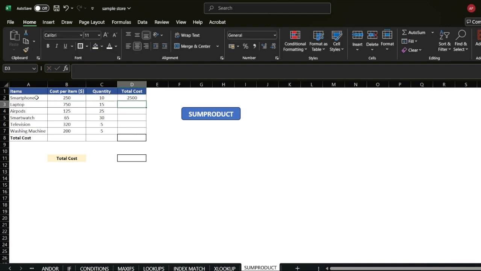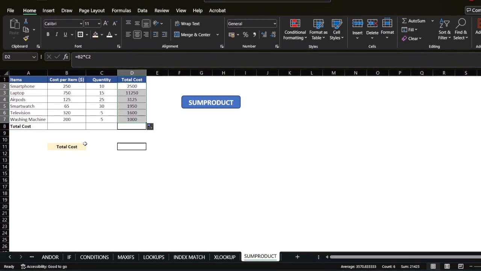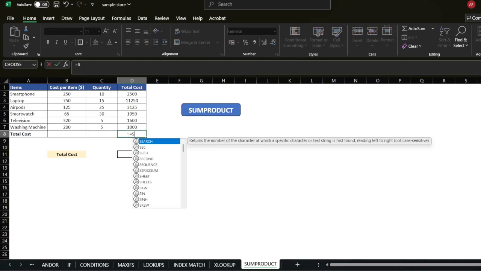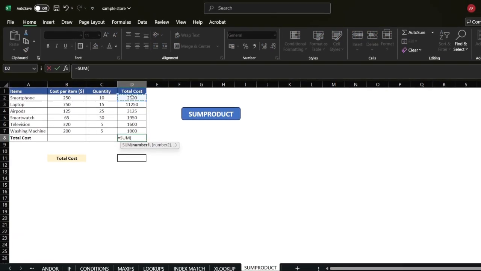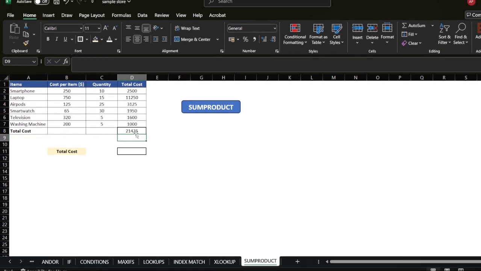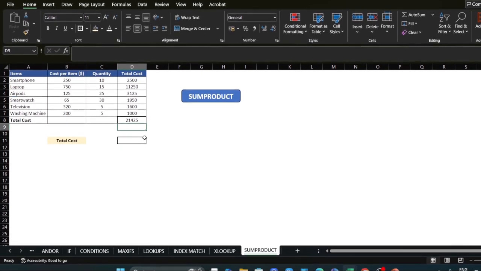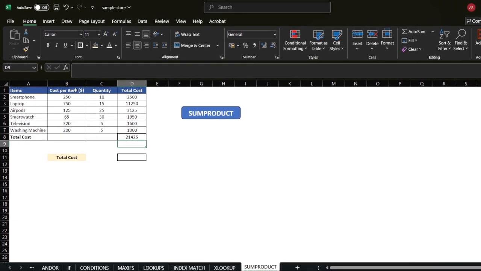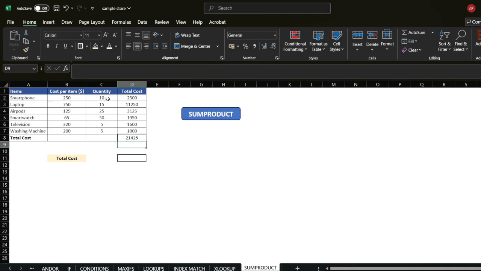So smartphone is worth $2,500, and so on and so forth. I'll calculate the total cost for each and individual item. Now, to calculate the total cost, what we can do is take a simple sum of it, select the range and calculate the value, which comes out to be $21,425. But if I have to do it quickly without doing all of these things, I want to find out what is the total value of this entire transaction.